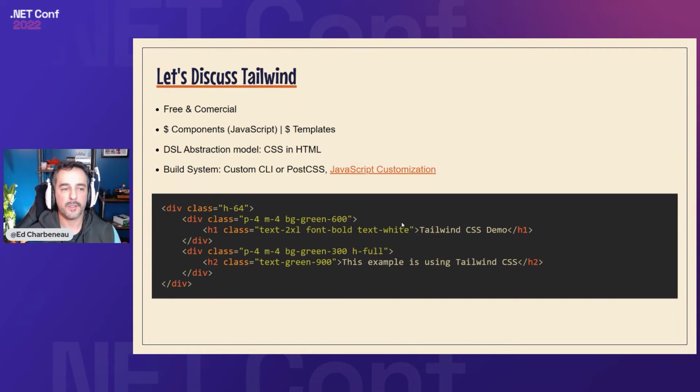community around Tailwind. It's a free and commercial product. They do charge for some components and templates. Their abstraction model is kind of like CSS in HTML. It's almost a one-to-one system here where you're putting all of your CSS code directly in a class with these utility classes. Myself, I'm not really a big fan of this. This reminds me a lot of inline styles back in the day. It feels a little icky to me.